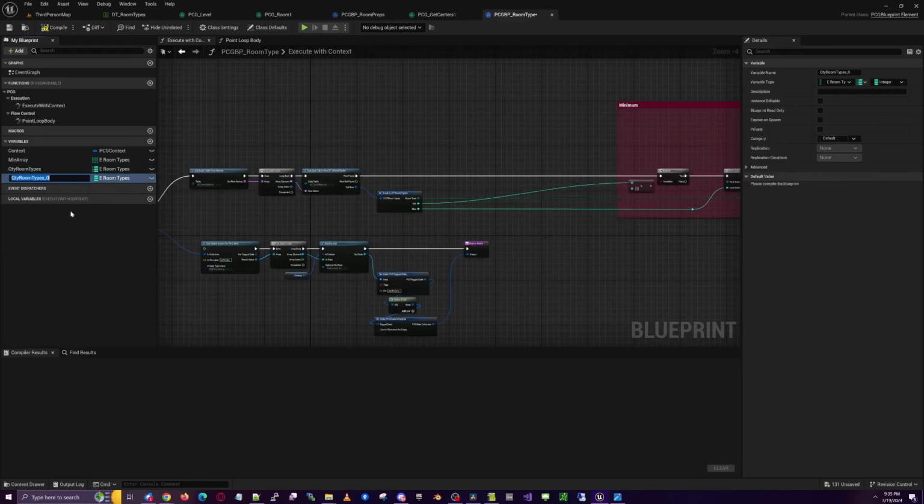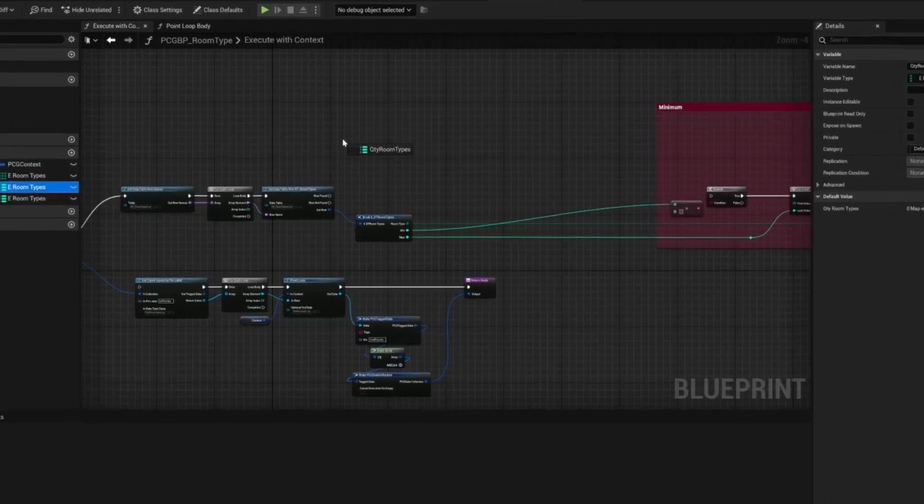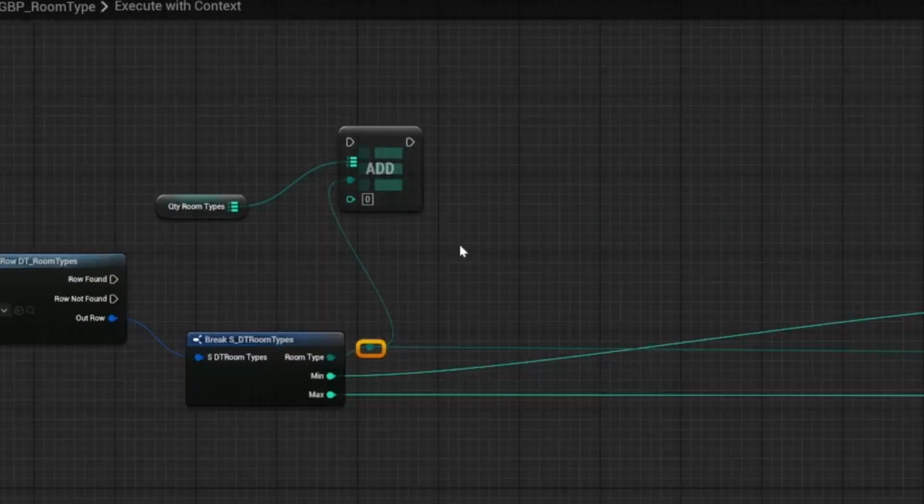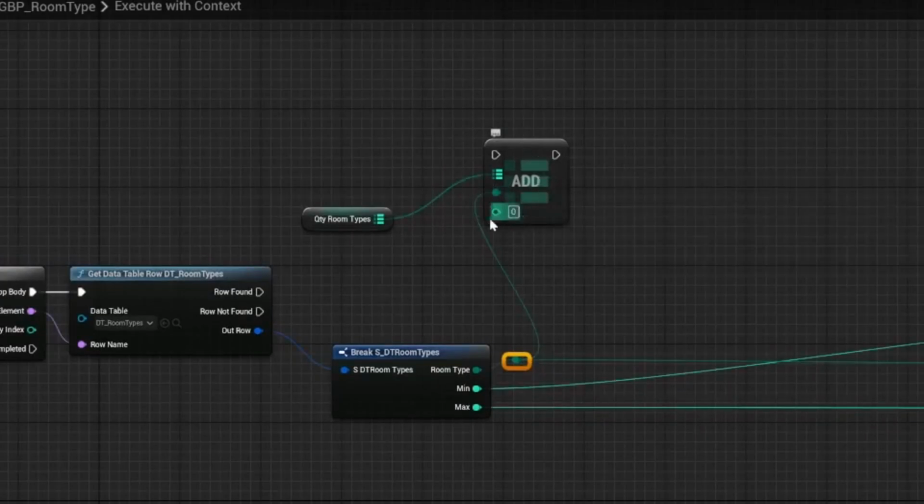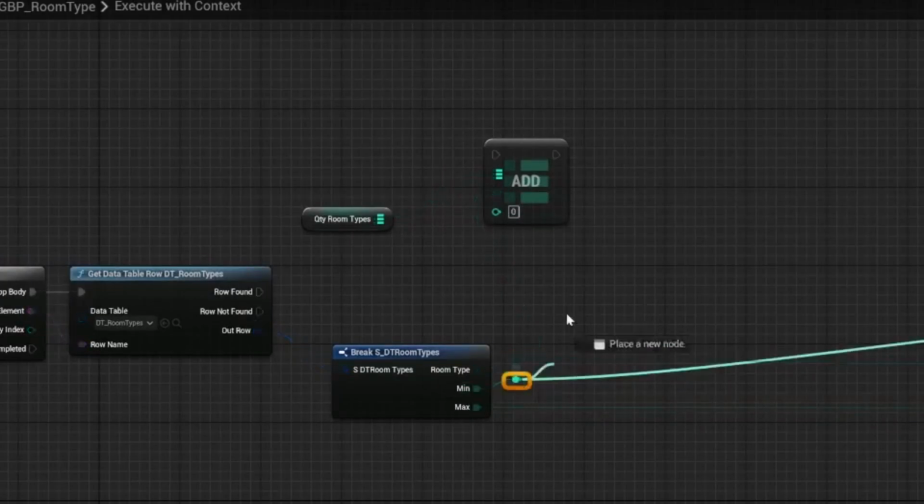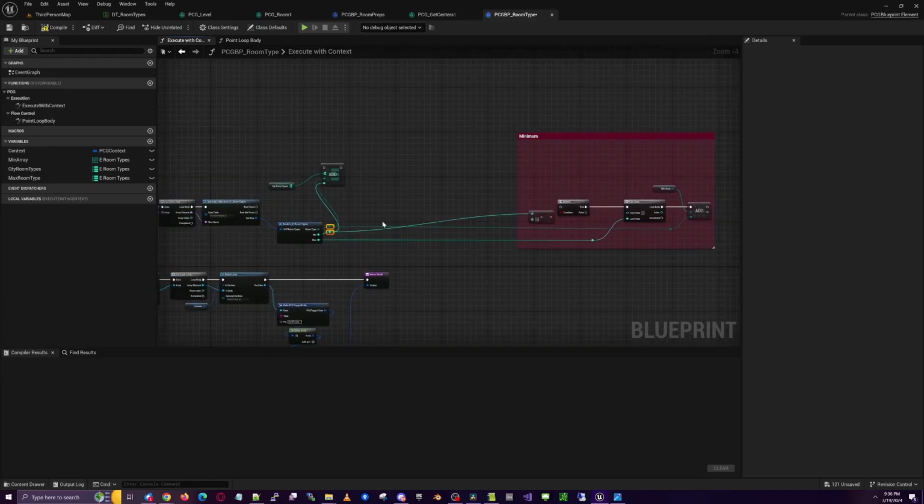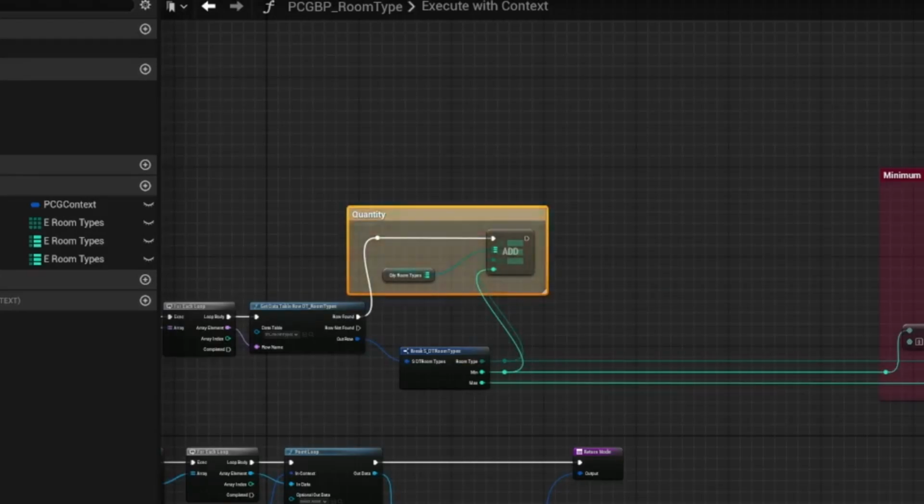Now we want another map. We can duplicate quantity room types and call that max room type. Both these arrays are indexed by our E room types and contain an integer value. Get quantity room types and add to that map. What we want to add to that is our room type and min from our room types data table. This array tracks how many rooms we've added so far. And since we've already added min number of rooms, that's what we want as the quantity. Let's add a comment to that as well and make it a different color.